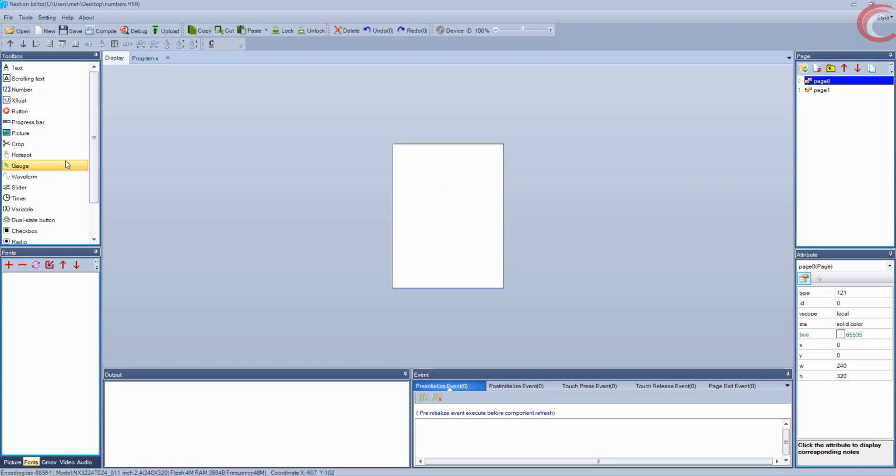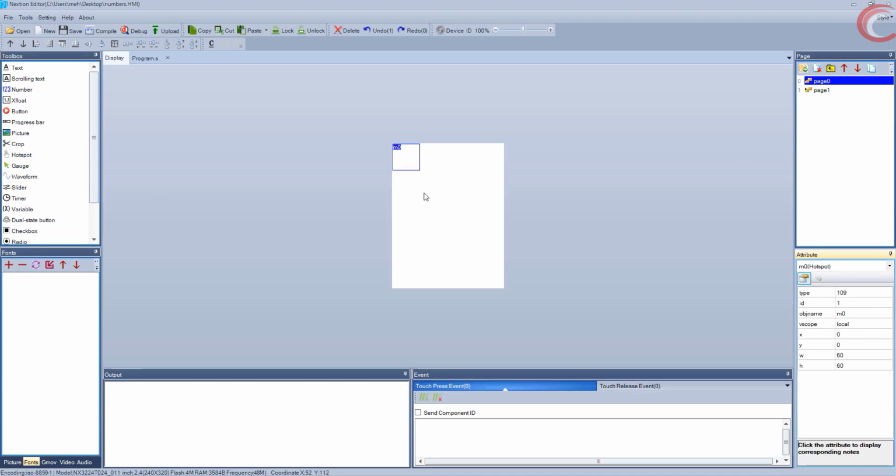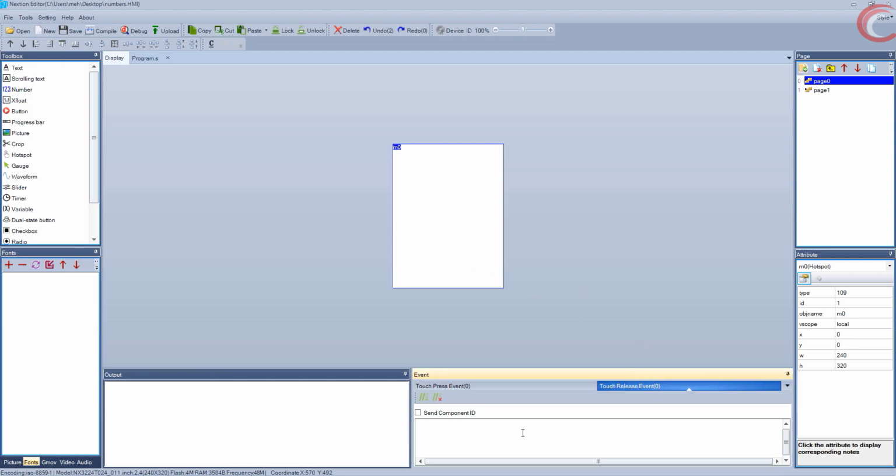We will add the hotspot first. And I am going to turn the entire display into a hotspot, so basically I can touch anywhere on this display. And what happens when we touch this hotspot? Well, we will make it send its ID.